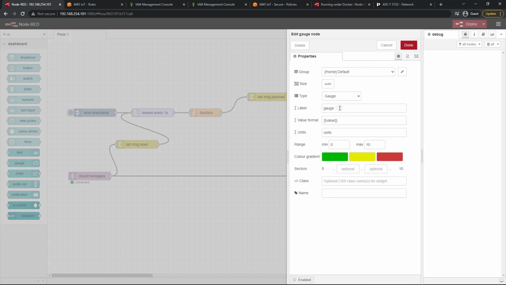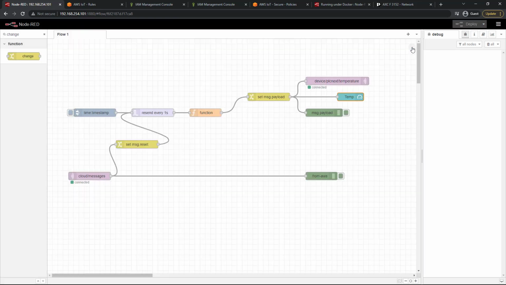Now we'll keep the label. We'll just label it as temp, just like so. And the range is going to be, we'll just say 300 to 375. Even though that's a little bit expanded from what the data we're offering allows, that will just give us a little more room to play. And then of course with red, we're going to say anything above 350 is red, and anything above 340 is yellow, just like so. And click done.